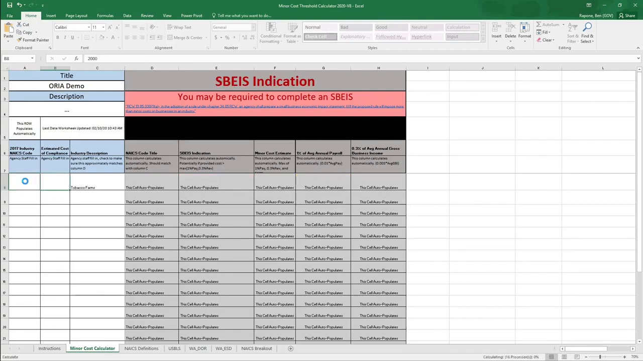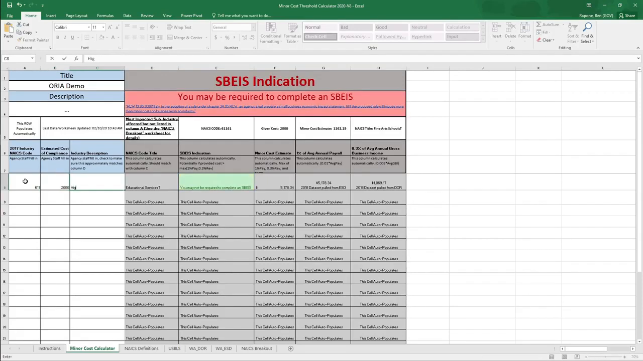The final part we want to show you within the calculator is what happens if you enter a NAICS code that's less than the 6 digits. As you know, the smaller amount of digits within the NAICS code will indicate the largest business sector with which these companies operate. And so what was written into this calculator is something that might look like it contradicts itself. You might see in green that you're not required to complete an SBEIS, but in red it says that you are. And this happens when you put in less than the 6 digits.